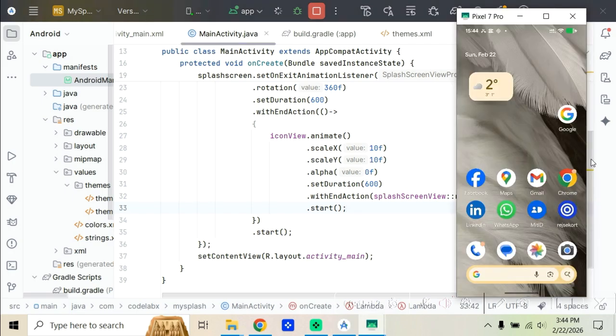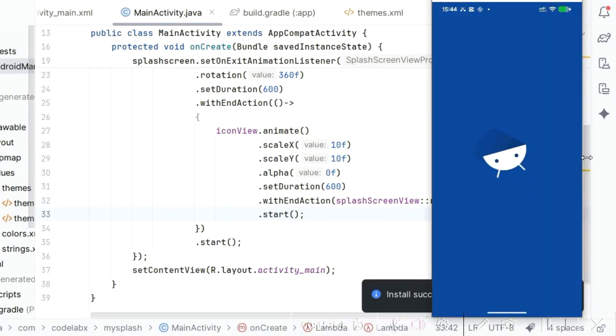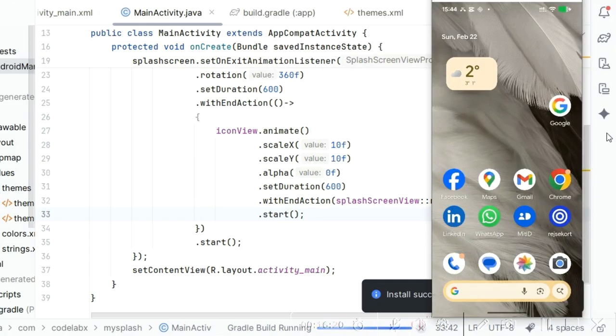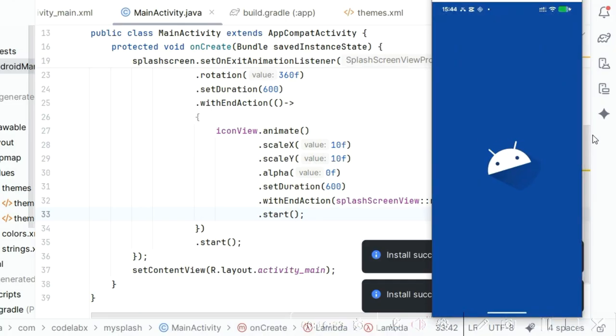You can see it's launching and there is a rotation and there is scaling and fading. That's a very nice splash screen I've created, and the main activity is launching after that. That's how simple it is to create a splash screen using the official API.